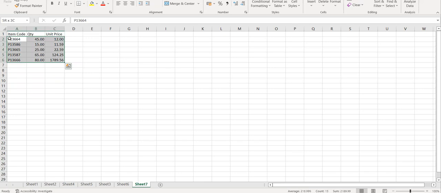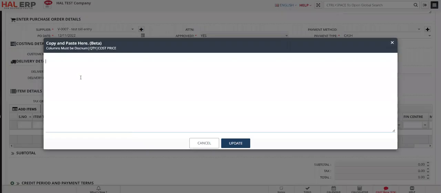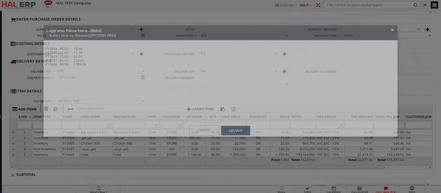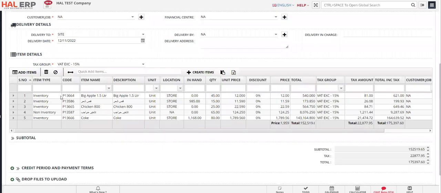Select these columns without the headers, copy it with Control C, and then go back to the ERP, click here and press Control V, that is, paste this. Then do nothing, just click update. Now you can see that the items are copied to the grid in the same way you pasted them: the same item codes, and then the same quantity and the unit price.